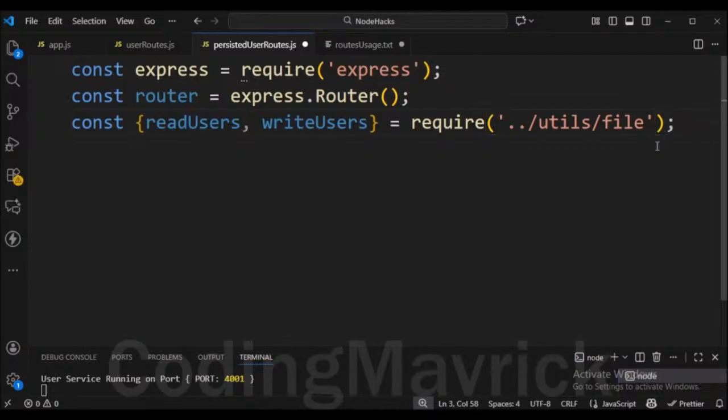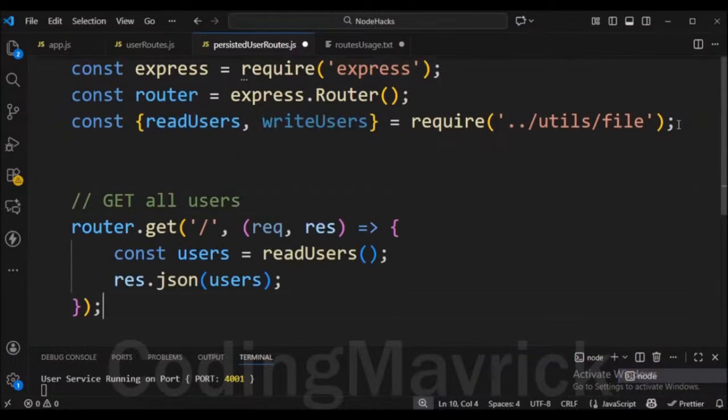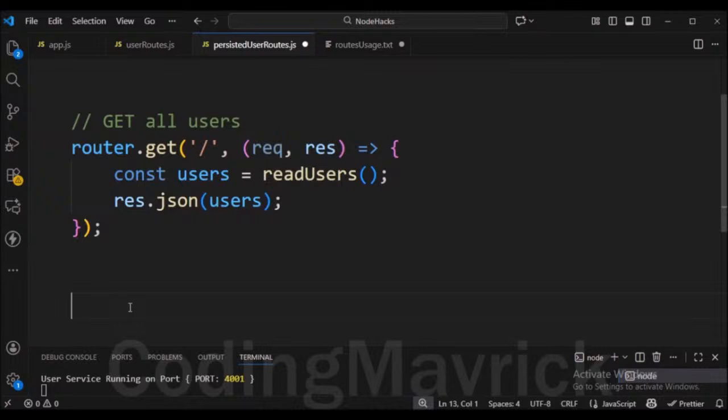Next, we define a route that responds to GET requests on /users. Every time this endpoint is called, we read the latest version of all users from the JSON file. Finally, we send the entire user list back as a JSON response.